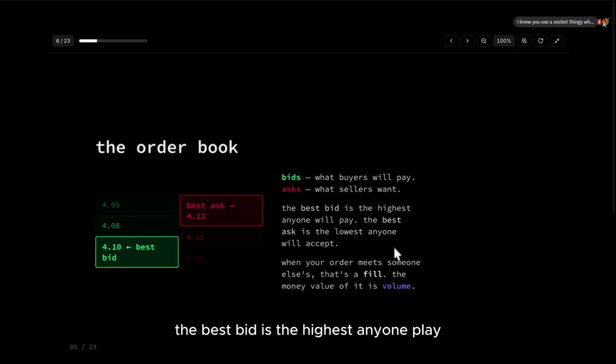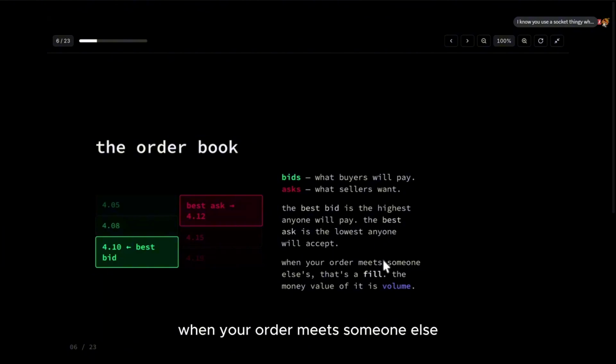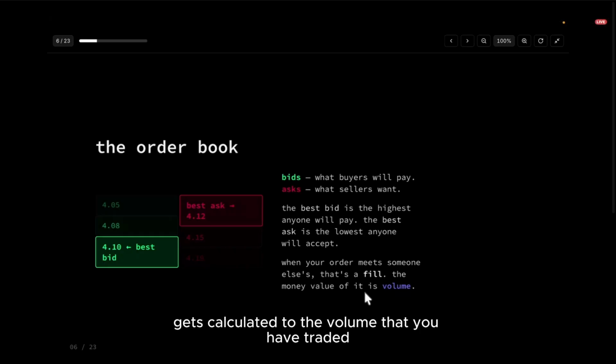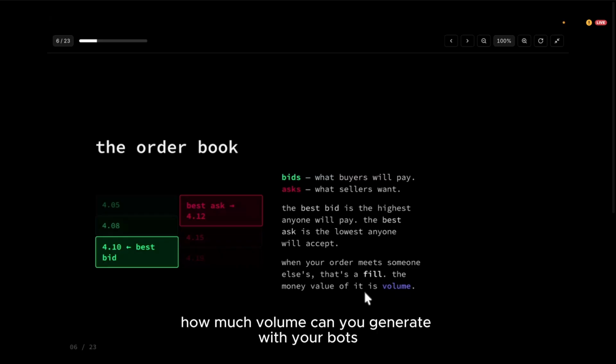The best bid is the highest anyone will pay, and the best ask is the lowest anyone will accept. When your order meets someone else's, that's when a fill happens, and that money volume gets calculated into the volume that you have traded. Volume here is a very important term, because for Algo Arena at least, the whole thing will revolve around how much volume you can generate with your bots.